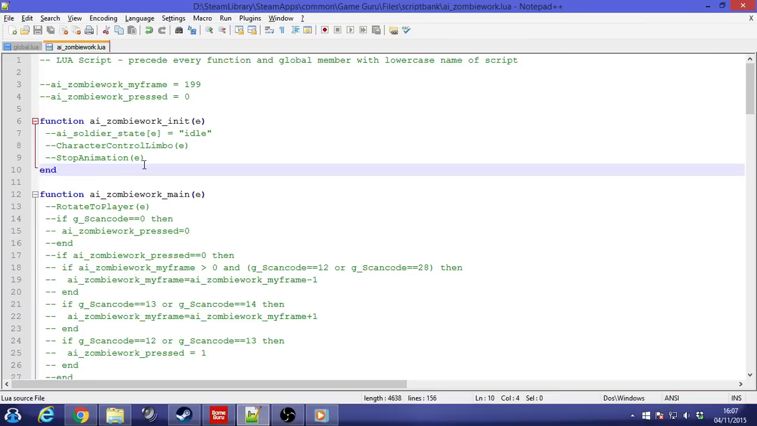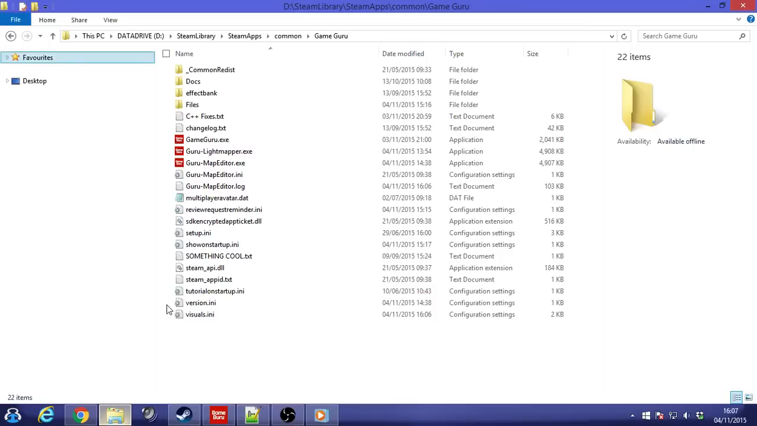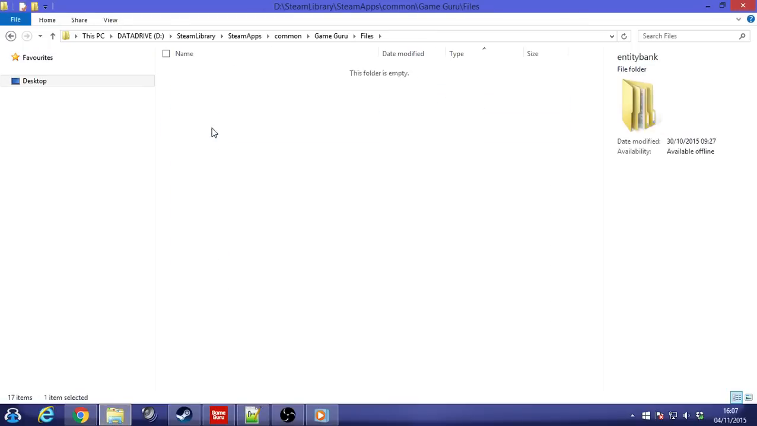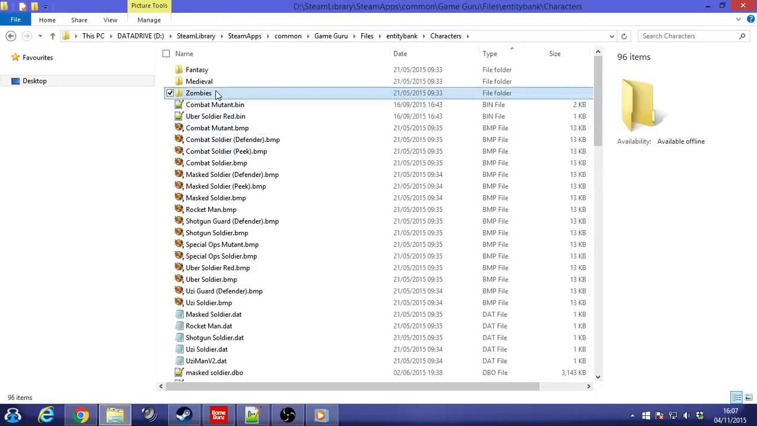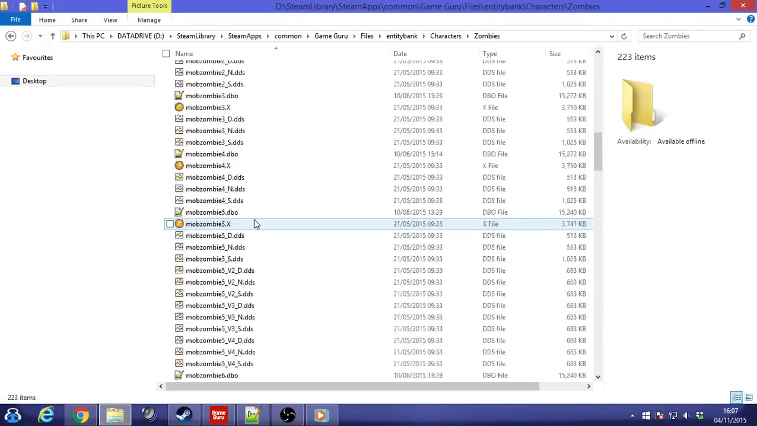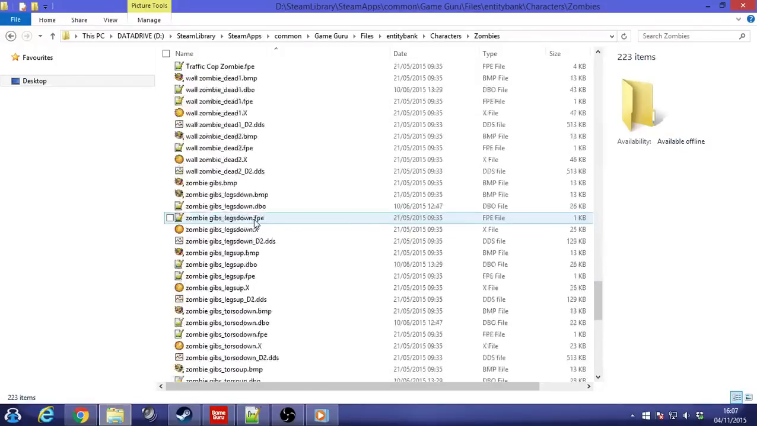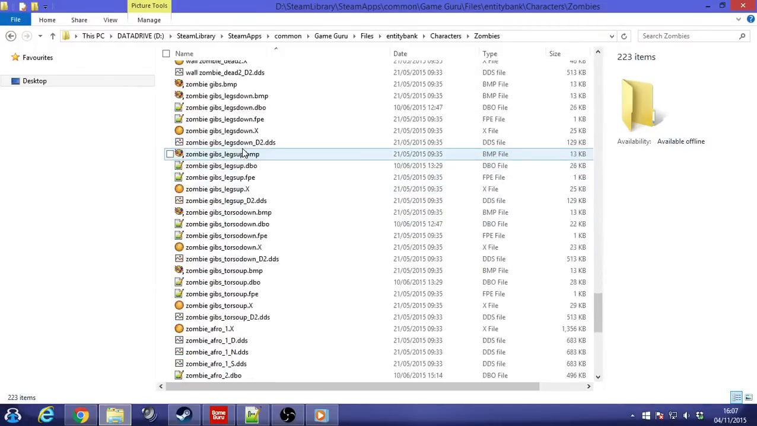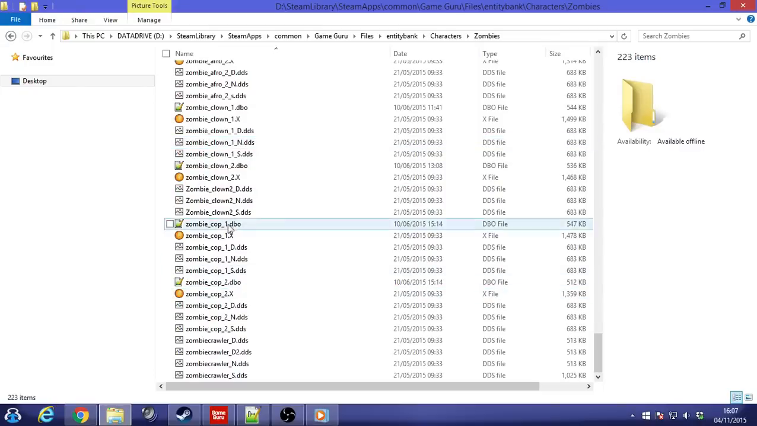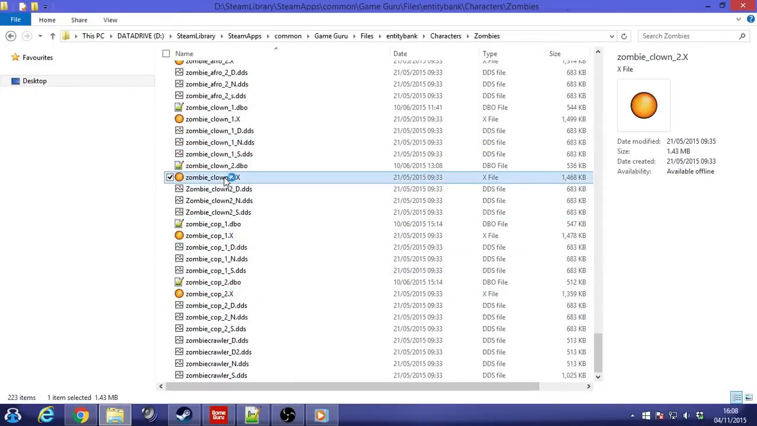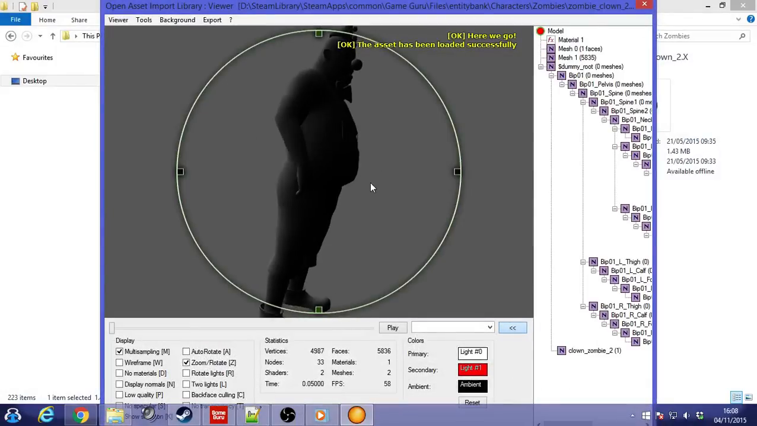Now, if you had an art package, like a 3D modeler such as Blender, you could just load in the model, and I'll show you where the model is, just for reference. If you go into Files, Entity Bank, Characters, Zombies, and then find the X files. So, for example, let's find... It won't particularly be this one. Let's say Zombie Clone. I'll load that into Asset Importer.